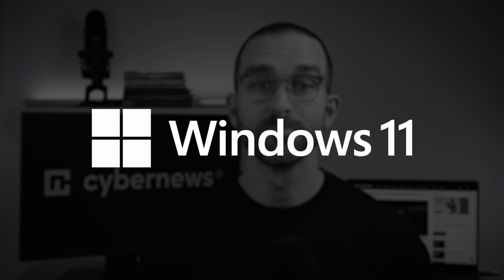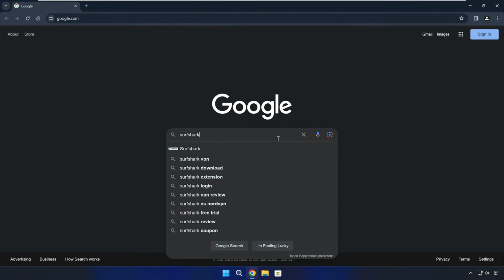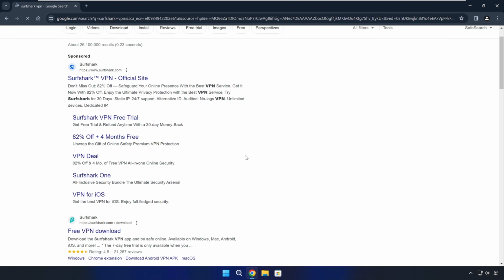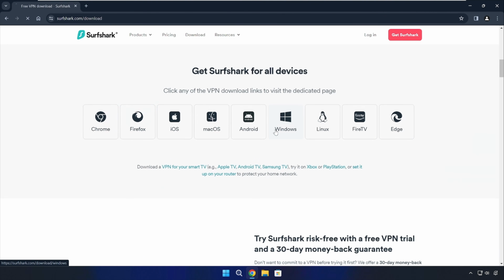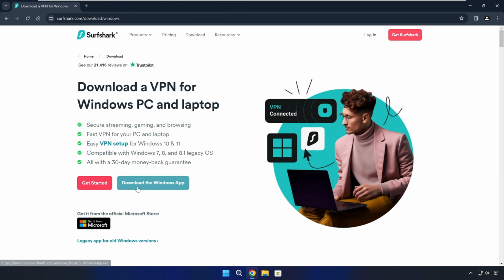Let's start with Windows. You can download the Surfshark VPN app straight from the website. A simple Surfshark VPN search on Google should take you to this page. Pick the Windows option if it's not already showing up at the top, and click to download.